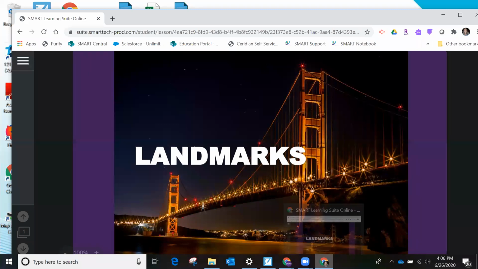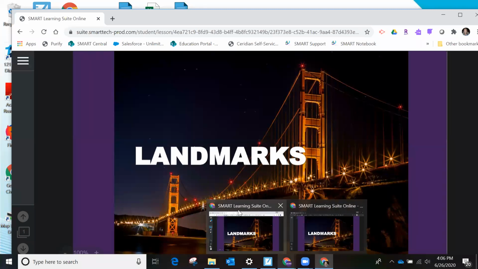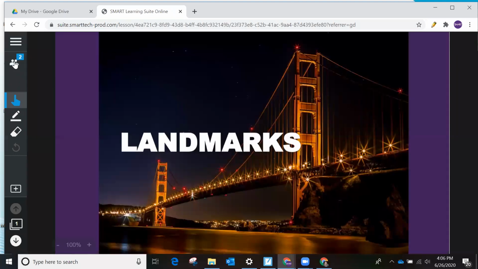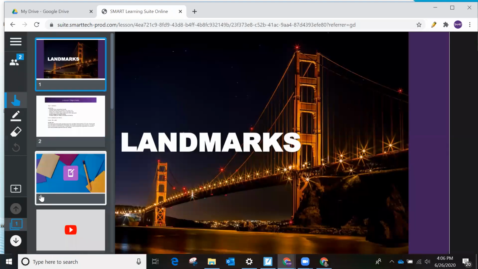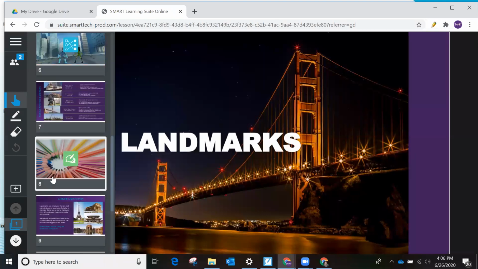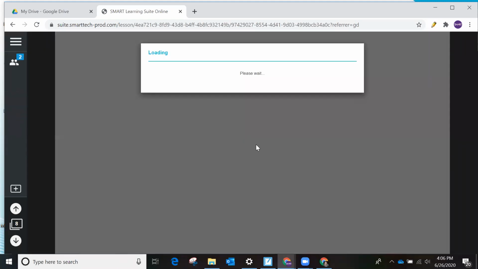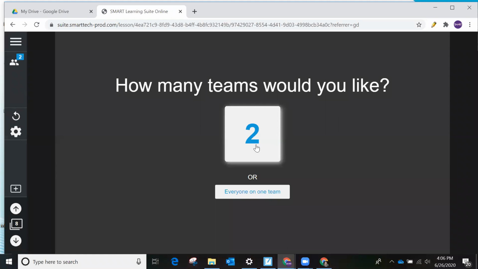Okay, perfect. So as the teacher, you can see right here that I've got Kim and Sydney in. Okay, so I'm going to go down to those pages that we just added. I'm going to go down to page 8 and we're going to see that collaborative workspace. I'm going to click on Set Up. And this is where I was talking that you can divide your students into teams or groups.